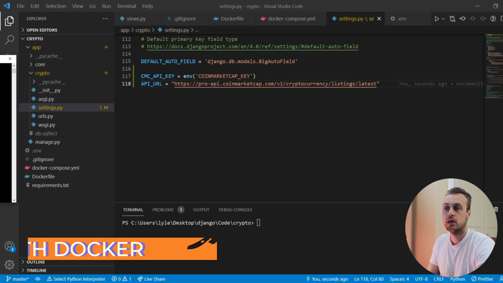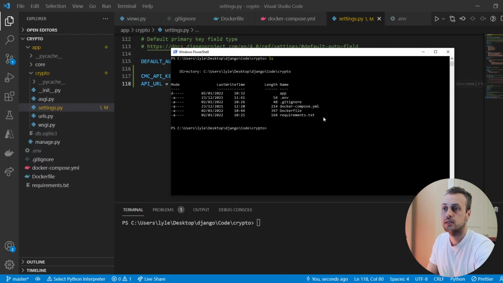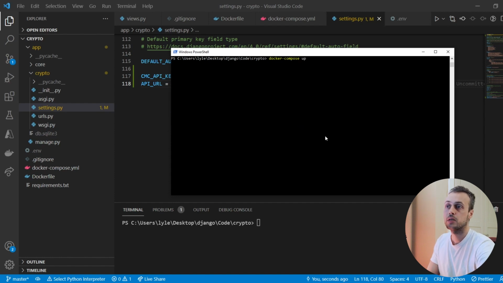To do that, I'm going to bring up a terminal here, and if we ls the contents of this directory, you see that we have this Docker compose file that was briefly mentioned. To run the Django application, we can simply run the docker compose up command, and that will start up the Docker container for our Django application.